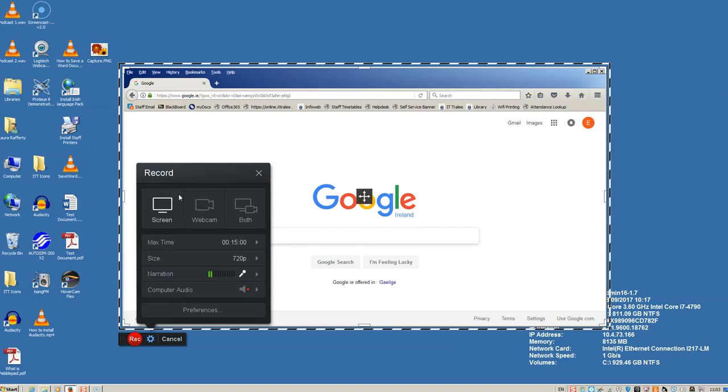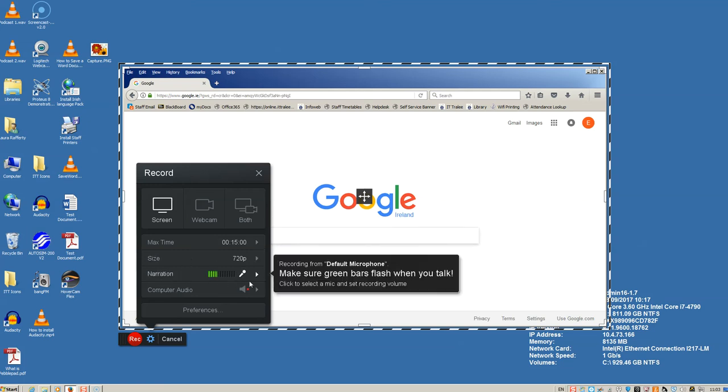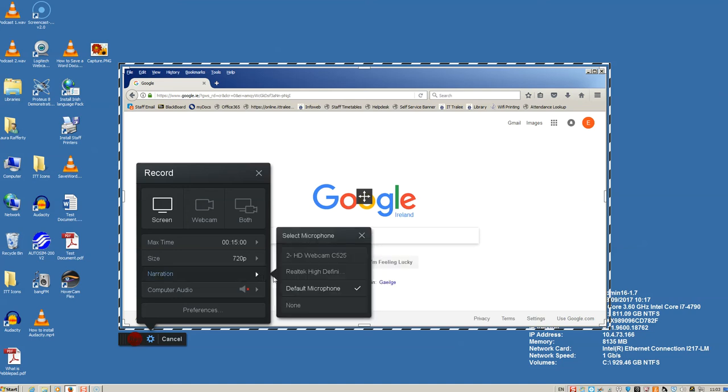So in your other settings, you can choose to record the screen, the webcam, or both. I'm going to leave it at screen. The maximum time you can ignore because you're using the free version. The size we've just discussed, and the narration here. This is where you're going to choose your microphone. So if you hit the little arrow here, you'll get a list of all the microphones available to you.